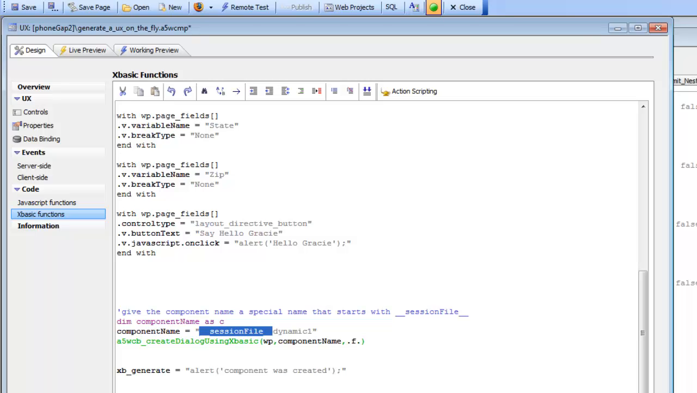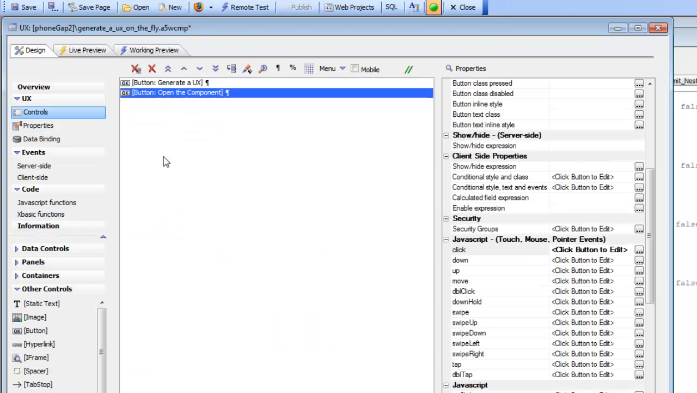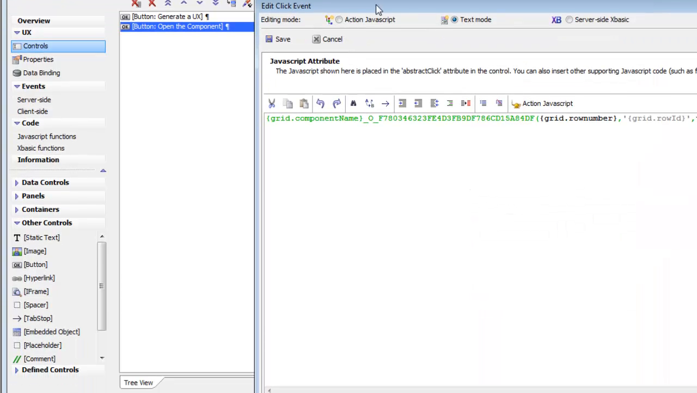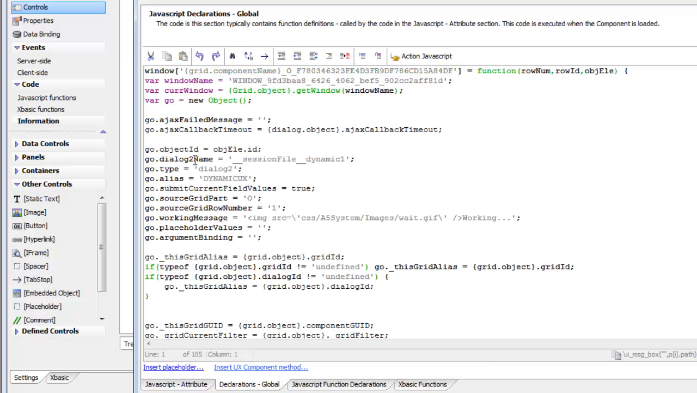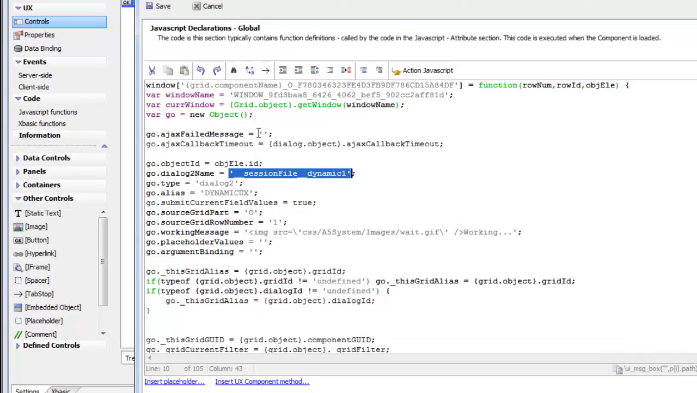So then, having done that, we just basically send back a message saying that the component was created. Now the next step is how do you actually go ahead and then open the component. So you can see here we have some action JavaScript, and we started out using action JavaScript to open a UX component. Then we switched to text mode, and so we defined a component just using any arbitrary component to open any arbitrary component. Then we switched over to text mode, and we replaced the dialog to name with our __session __ file, and that's all that we needed to do.